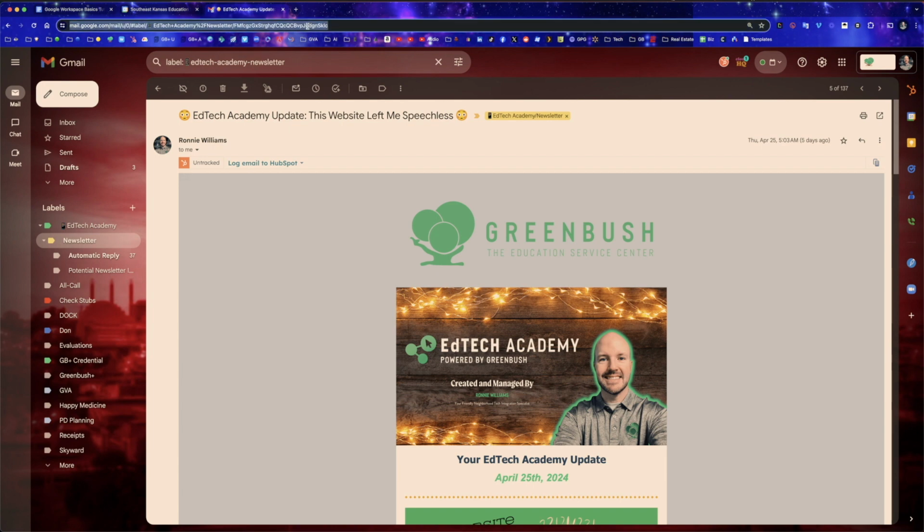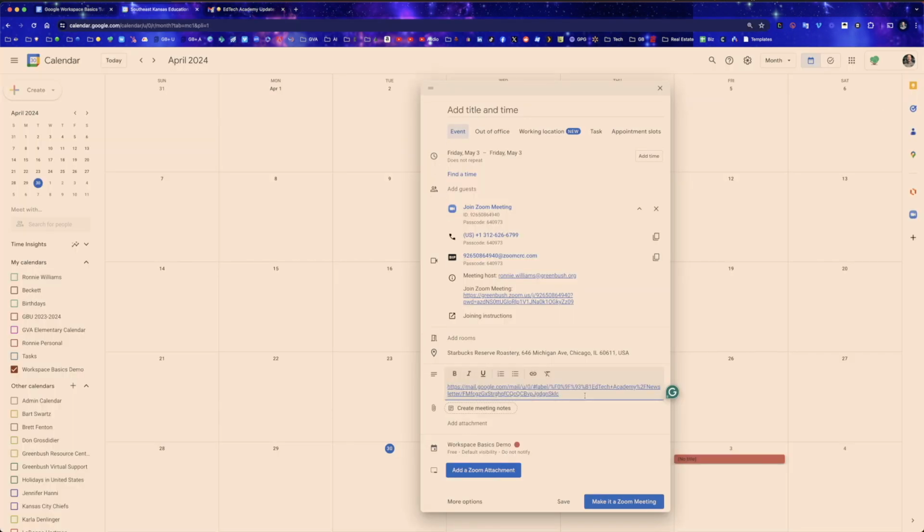So what I do is I will copy the corresponding Gmail message URL and I will paste that into this description box. That way, whenever I go to attend this meeting, I can just click that link and it will open up that Gmail conversation. I use this constantly. I think that it's a great hidden kind of hack.